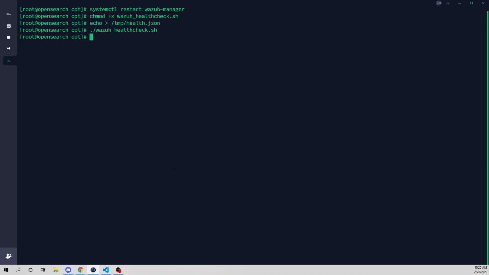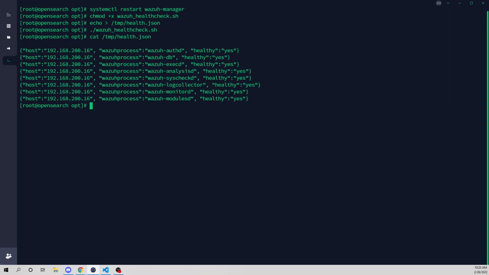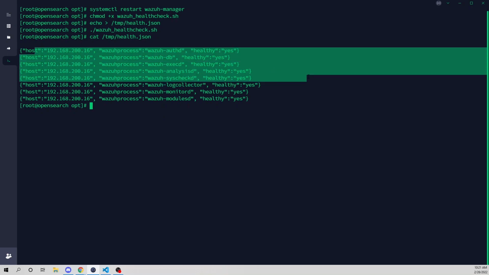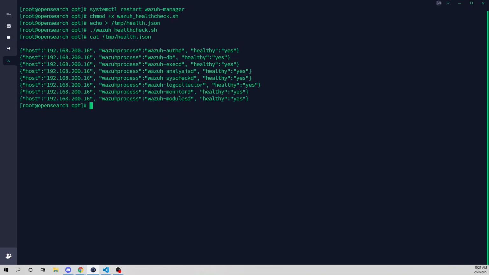The script will run really fast. Even if it does have to restart, it takes, I don't know, maybe 10 seconds. But now let's look at the contents of our health.json. We should see everything in a healthy state. And here you see our JSON strings that we were building in our script. Again, we have the host, so we know what host the script is running on. We have the Wazuh process. So here you see our Wazuh auth-d, Wazuh db, Wazuh exec-d, and their status. So healthy, yes, healthy, yes, healthy, yes. So all these were healthy.